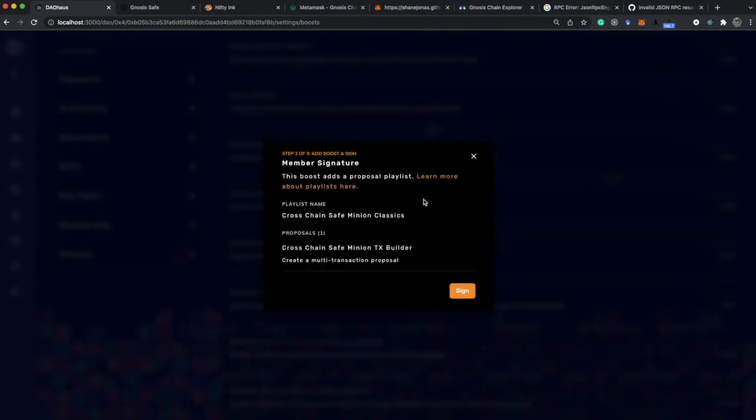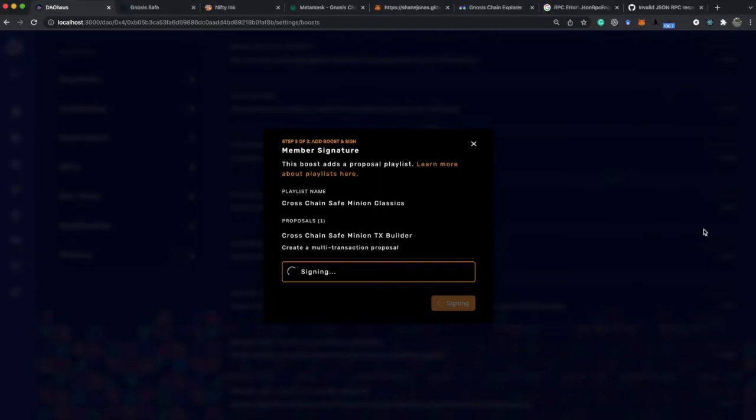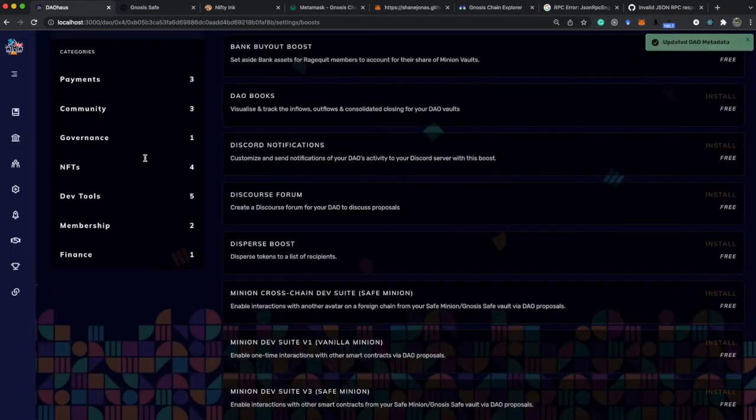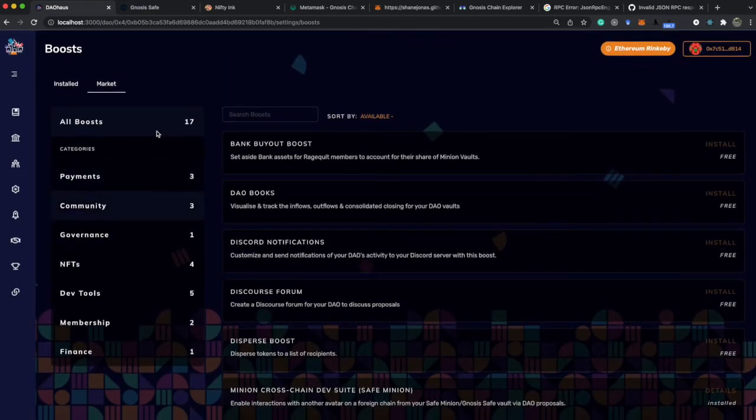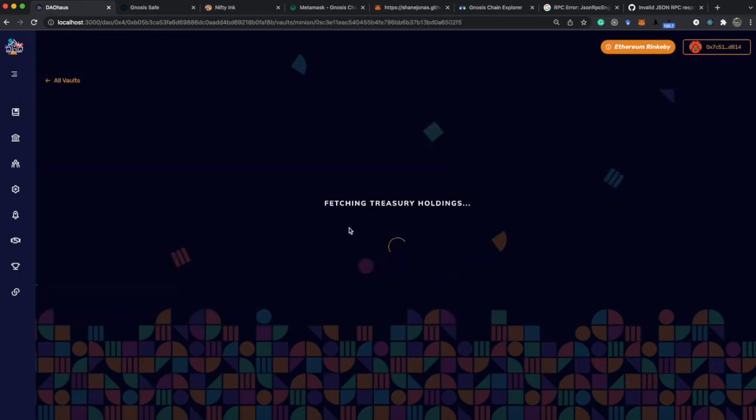Once the second step is finished, a final step will pop up that basically sets up the boost to your DAO. And that's it. So once the cross-chain minion is set up, you can go to the vaults page and pick your new safe, in this case the AMB safe.